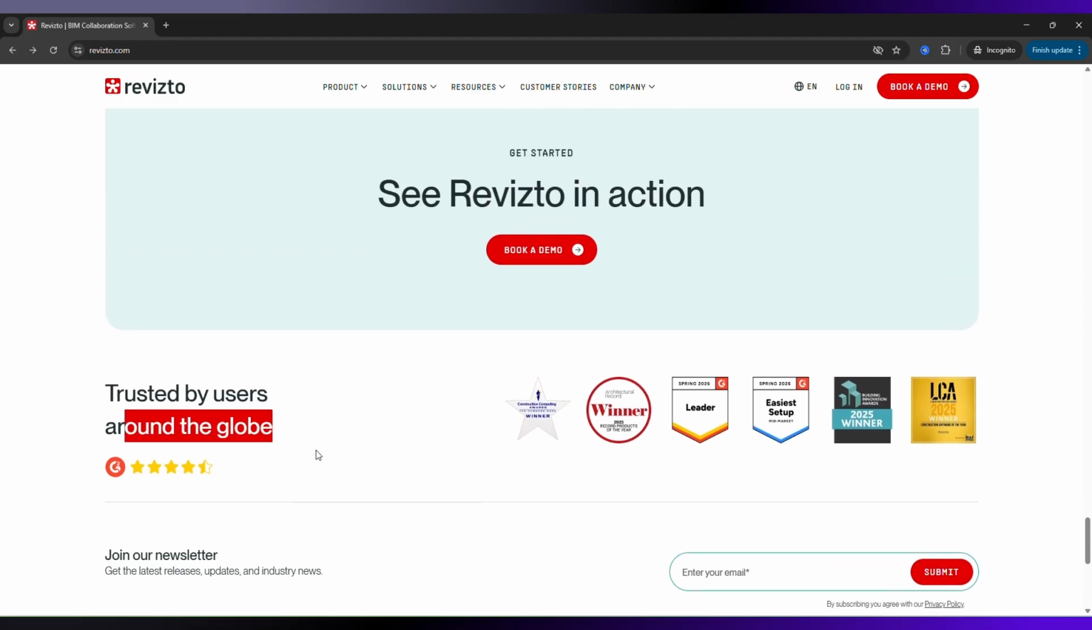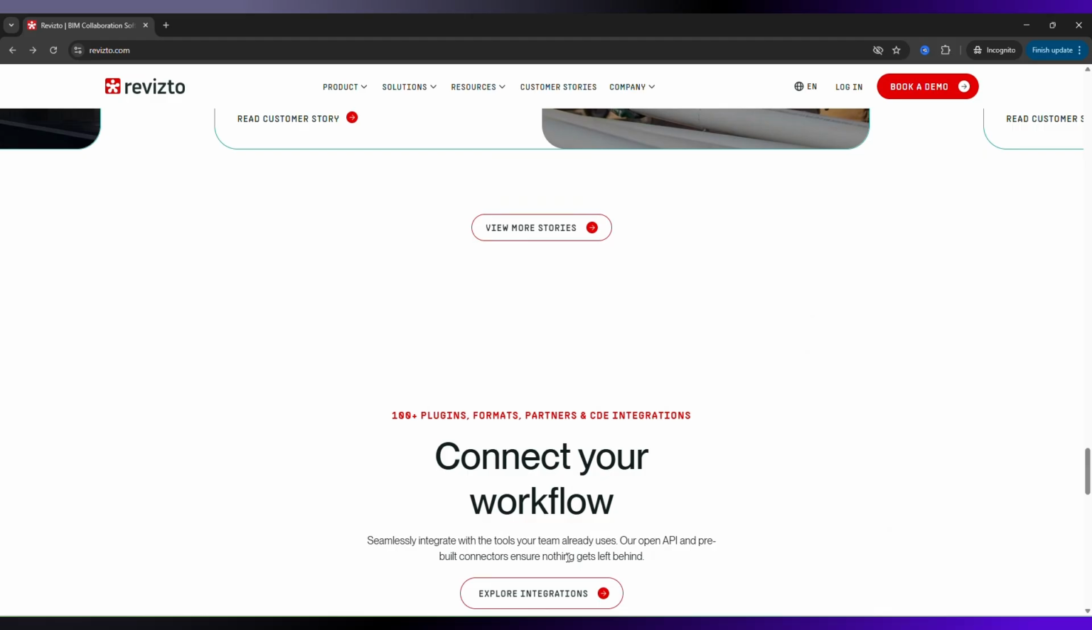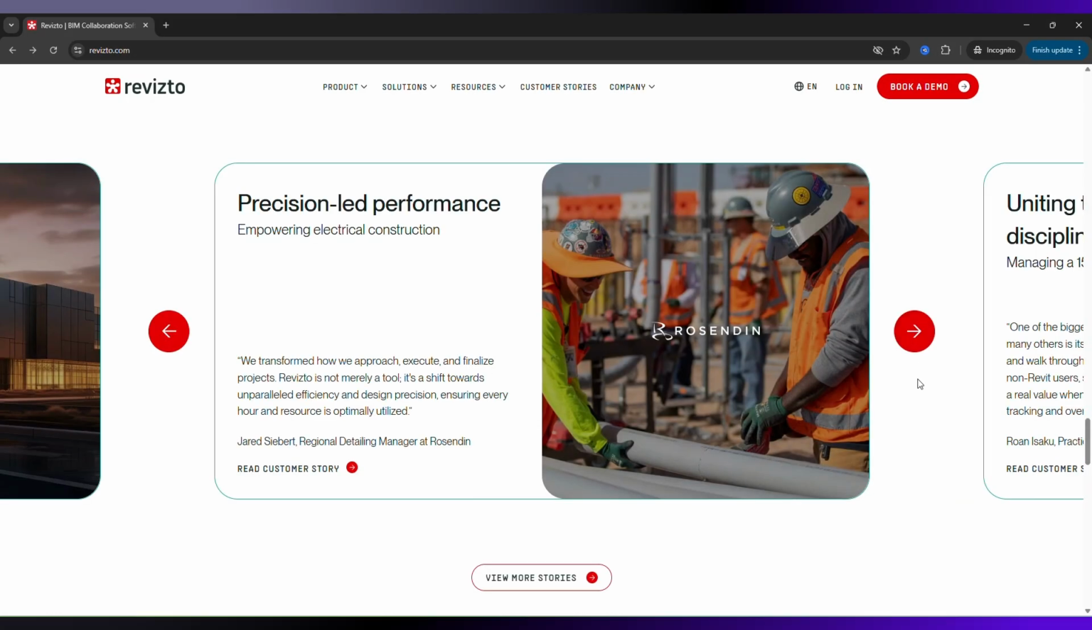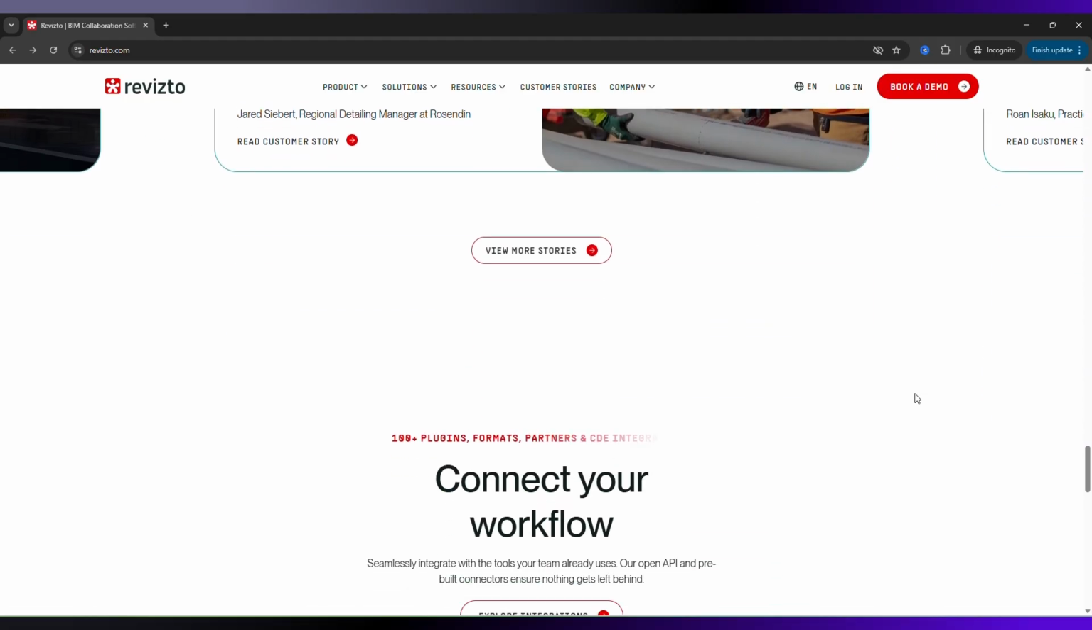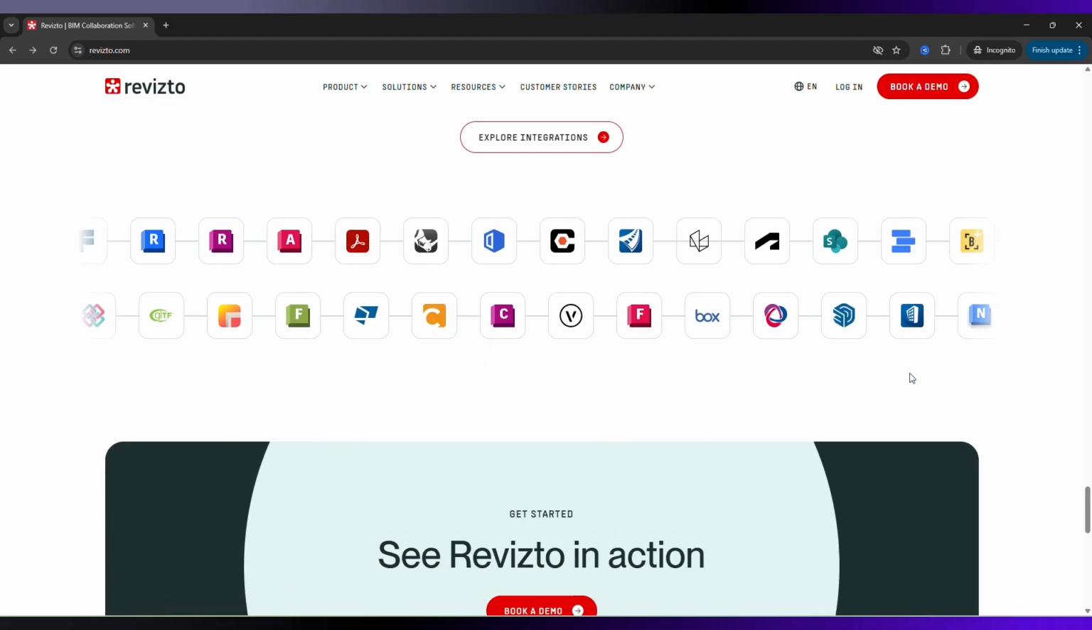So, is Revizto good for construction planning? Yes, but only for certain parts of planning. The bottom line is this. Revizto is excellent for BIM coordination, clash detection, and team collaboration, making it very valuable during pre-construction and design phases.